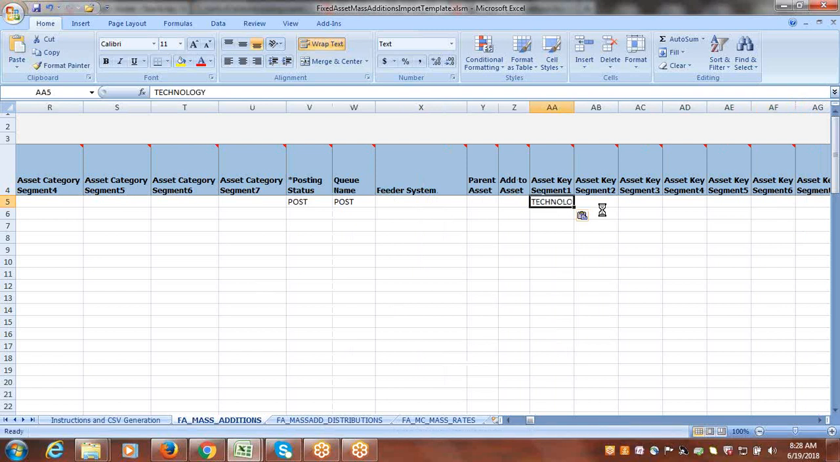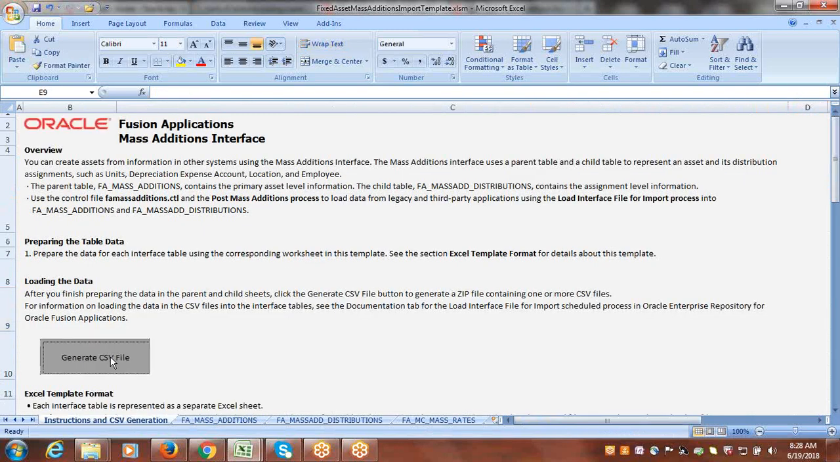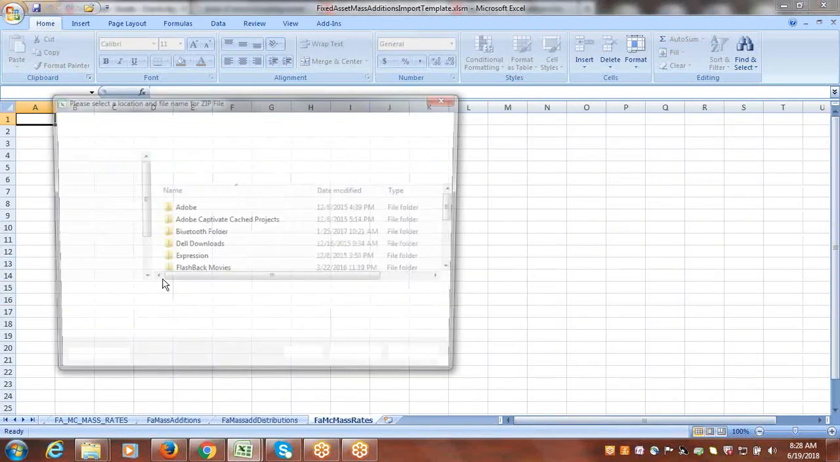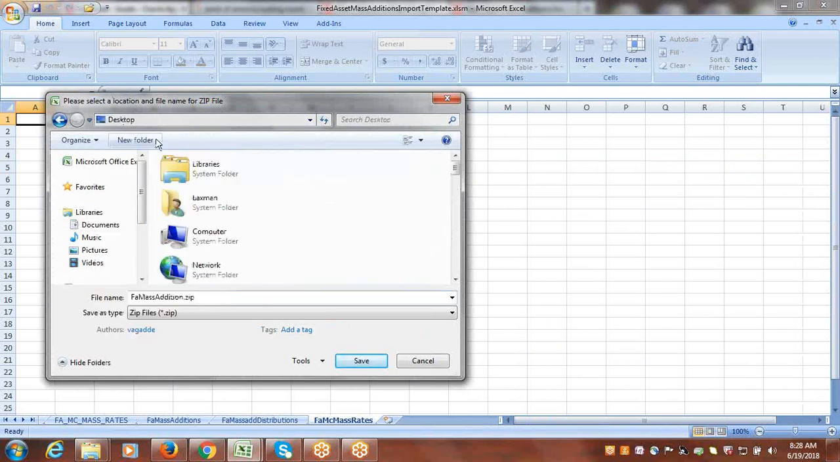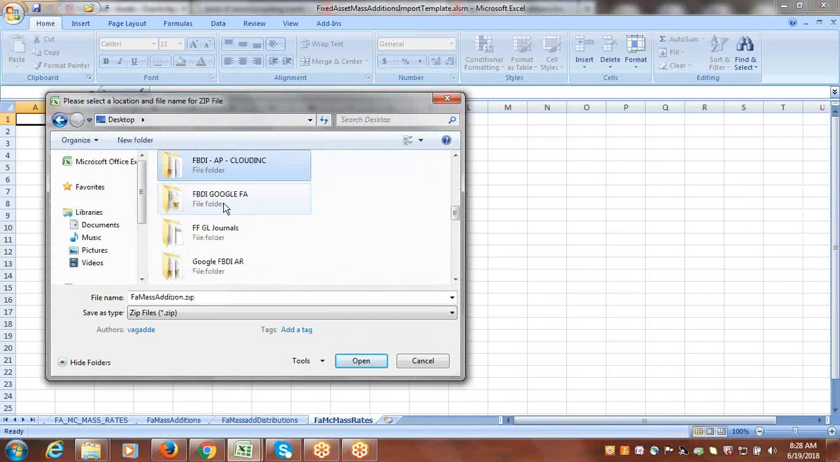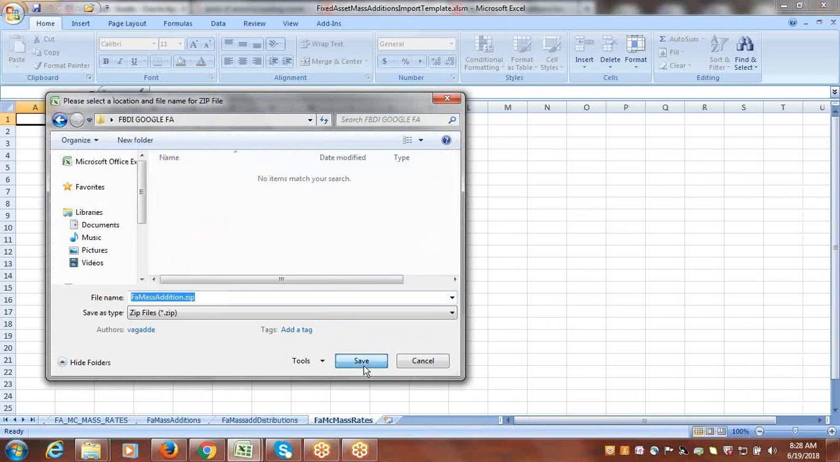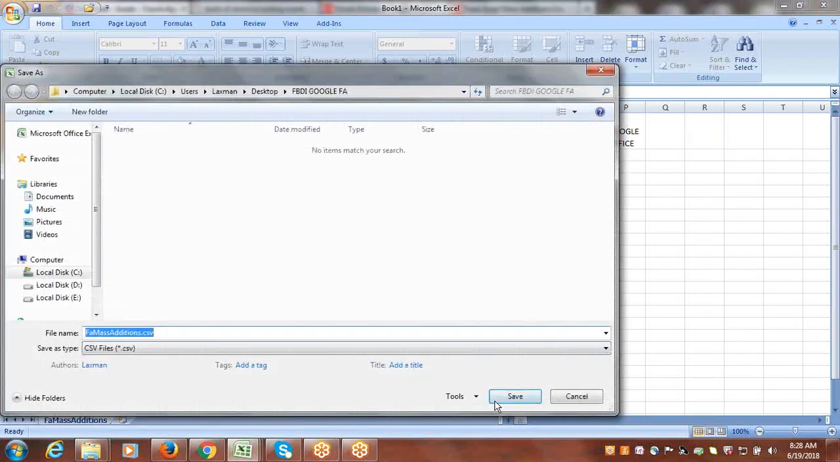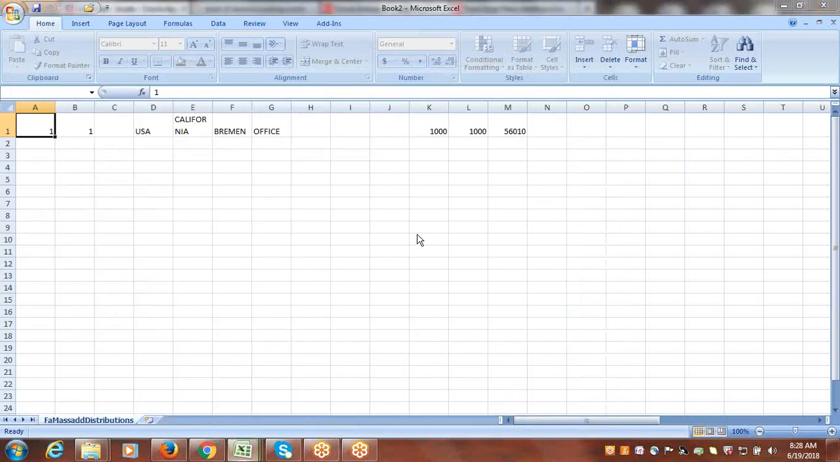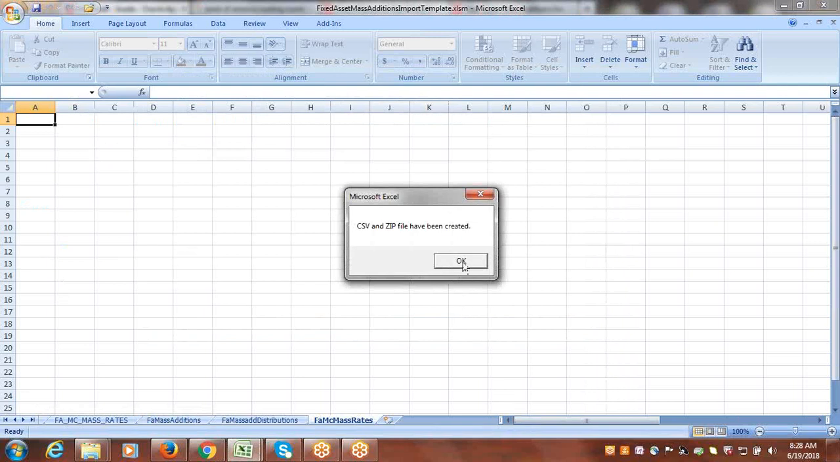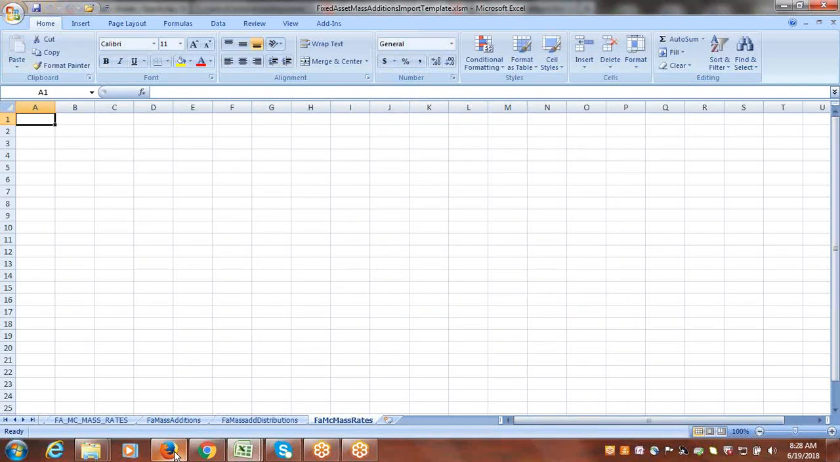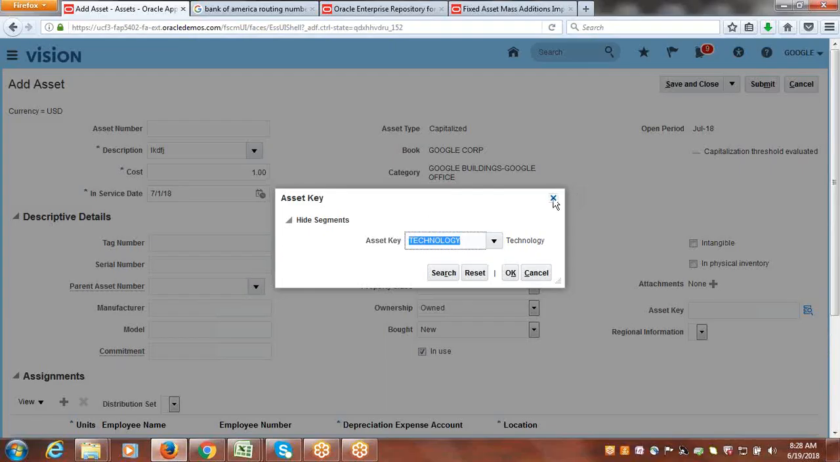Done. Now we can generate CSV file. Save it. Save it. Done. Now we can load the file into application.